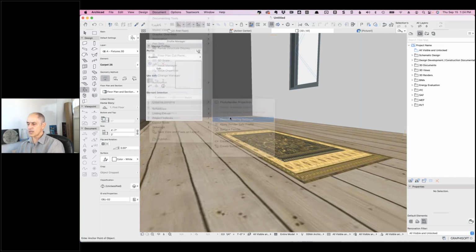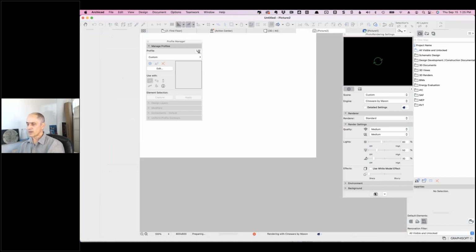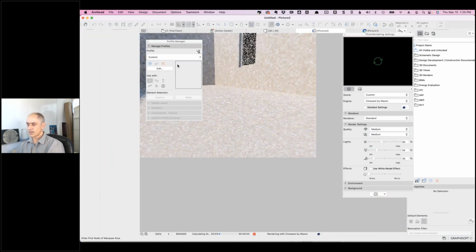And I'm going to change the settings so that it's not taking as much time for this. In other words, we'll say don't do high. Let's do medium here for both of these. And then I'll say take a picture. Now let's see what that does.